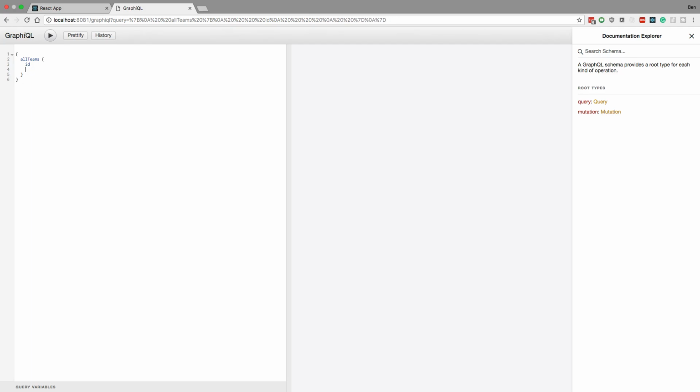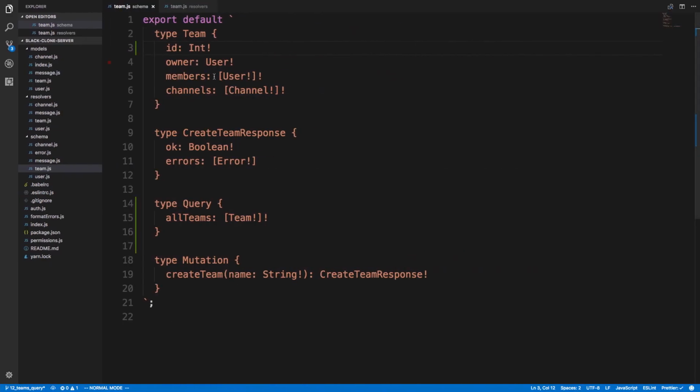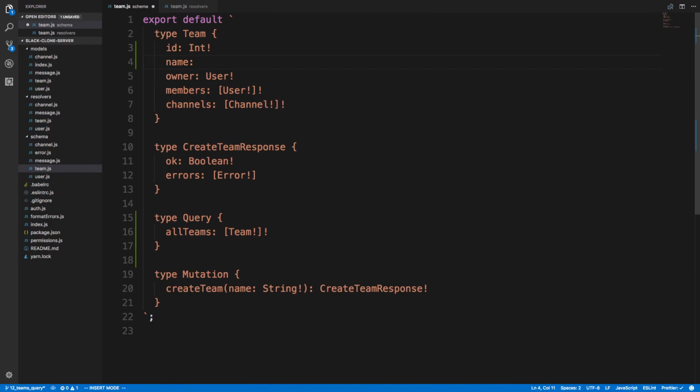Is there anything else we want? We want channels. We also want the names so we can display it. Oh, do I not have name? Nope. Name, which is a string. I just forgot to put the attributes for the team here. So we're grabbing the name, and then we don't care about owner or members quite yet, but we care about channels.